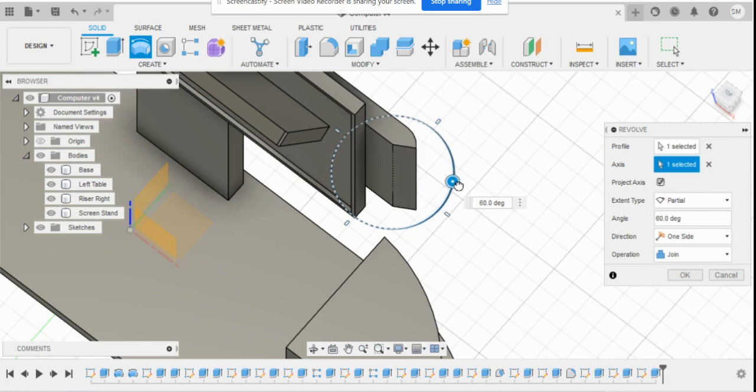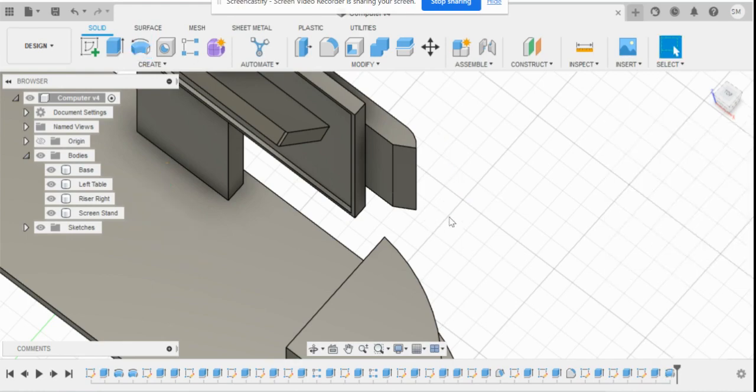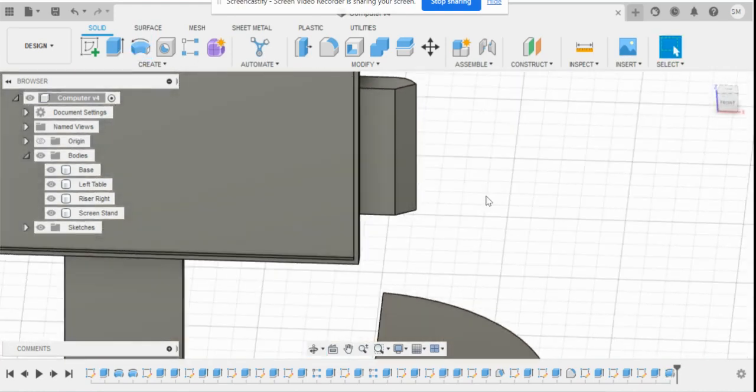65. I'll tell you what, let's go 60. If this doesn't work, if I don't like the way that this looks, that's okay. I'll just hit undo and I'll go back and I'll change that angle. And I do want to join this. Let's click OK. And there we go. All right.